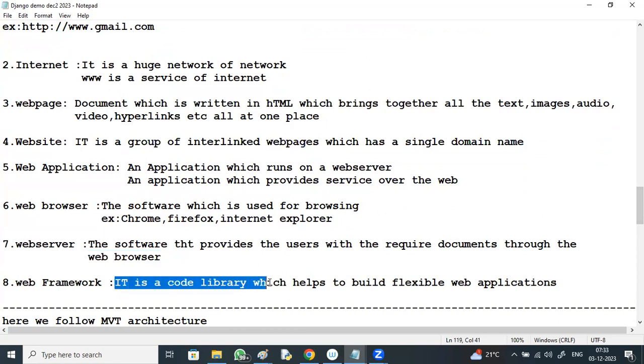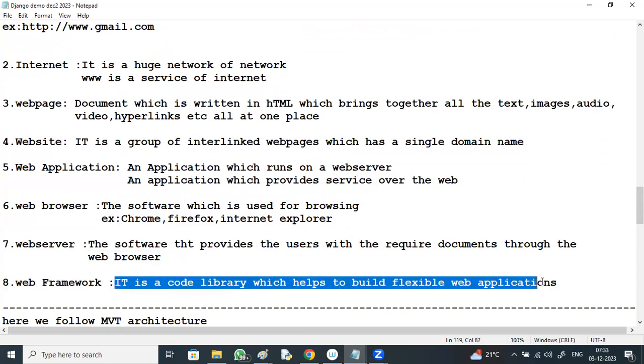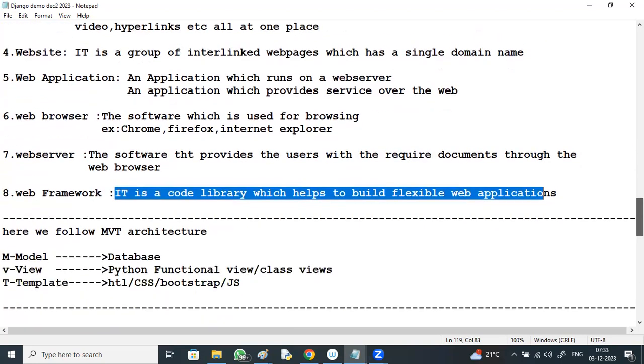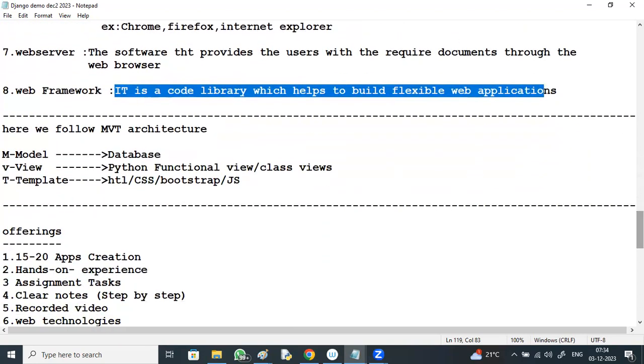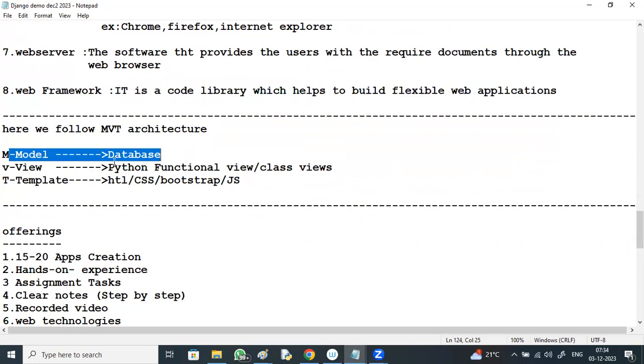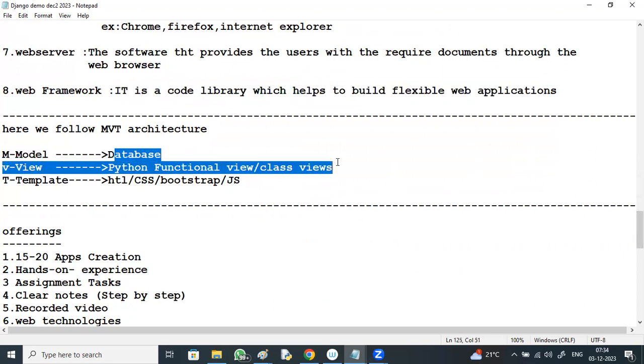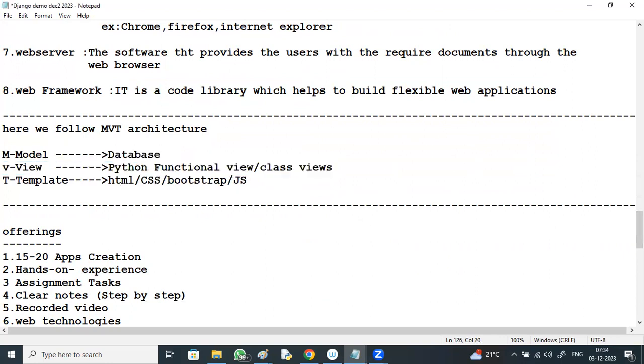A web framework is a code library which helps to build flexible web applications. Here we follow MVT architecture, model view template. M means model, database. View indicates the view, a Python function view or class view. T means templates like HTML, CSS, Bootstrap, JavaScript.